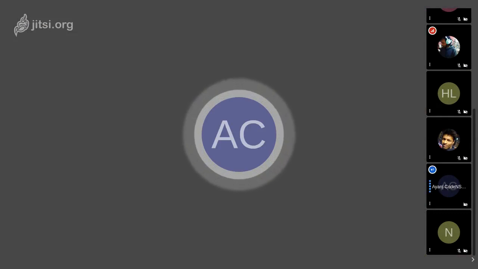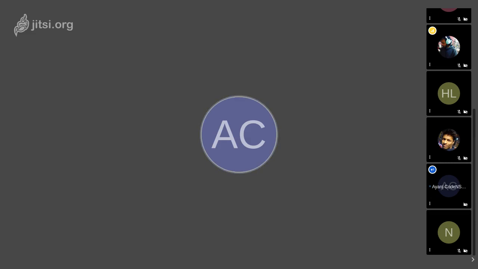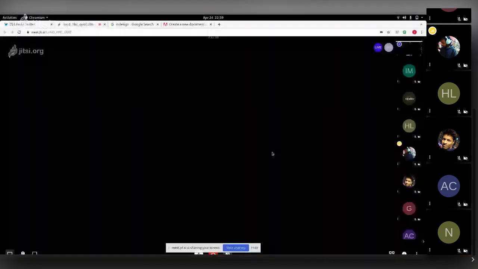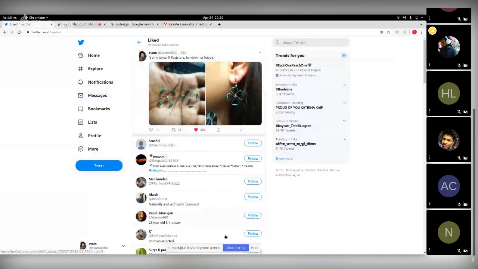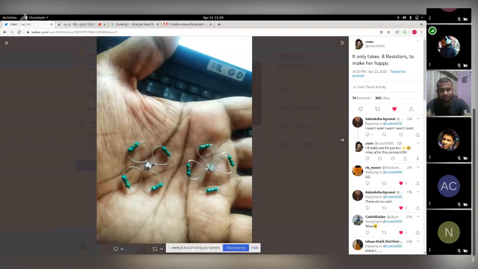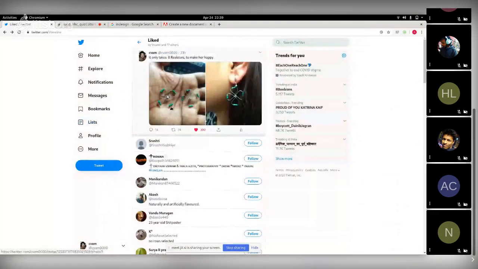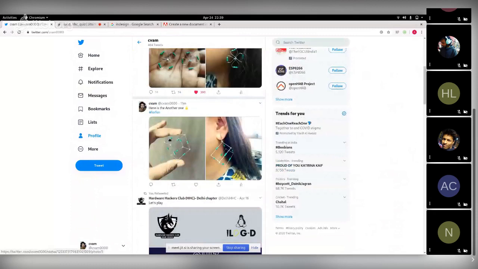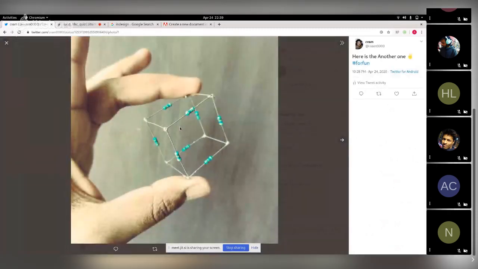Awesome. Would you like to share your screen and show the photos which you posted? I think that would help. Okay. Is my screen visible? Yeah, we can see 300 likes there. So these are the tiny resistors. I made this. I don't know why I made this, but yeah, these look pretty cool. And also this one, this is a little cube of resistors. So yeah, I'm doing these kinds of things too.